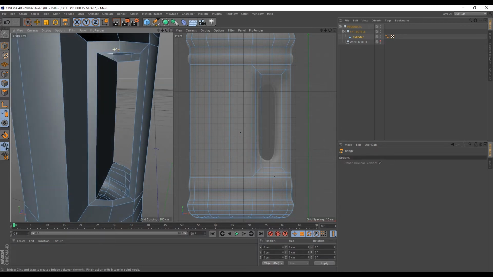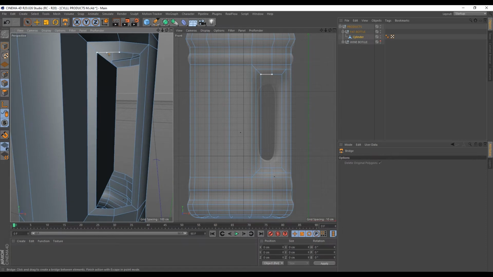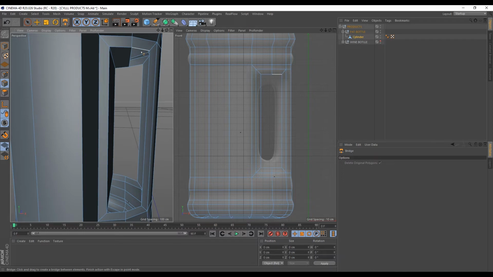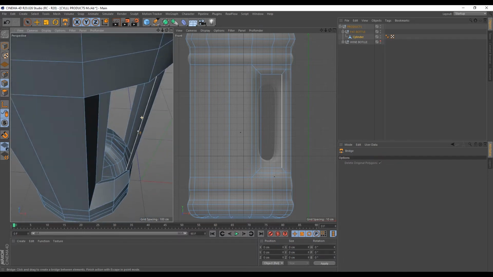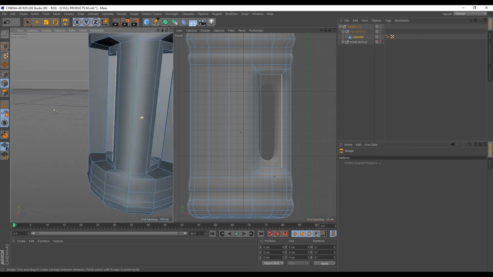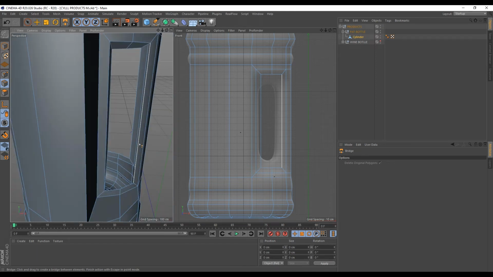So let's do that here also. I'll left click on this edge, then I'll drag it to this edge here, and then I'll release it. And I'll do that here also. Then also here. So watch where I'm bridging the areas that I just deleted. So I'll select this edge here and I'll also bridge it this way. Then I'll also select this edge and I'll bridge it this way.